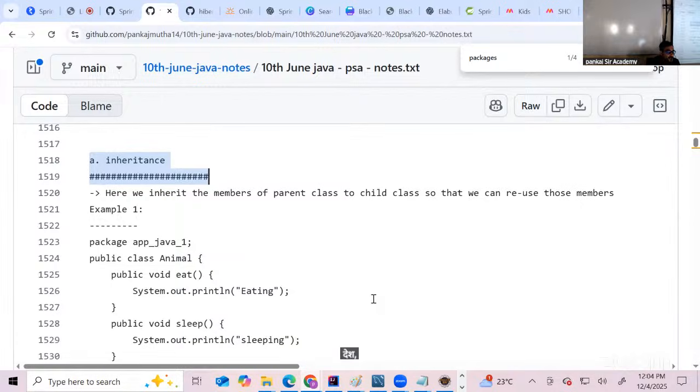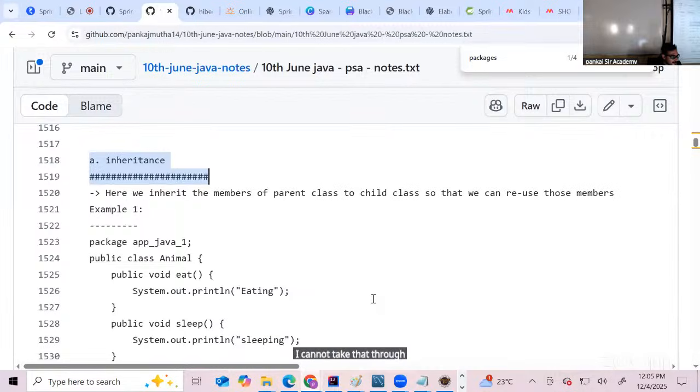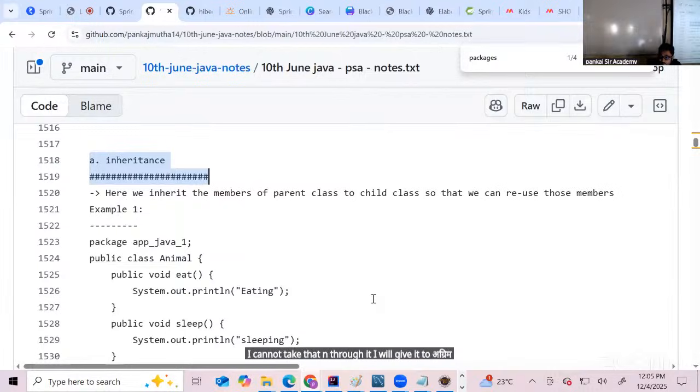But this is a concept of reusability. Whatever you have, you make the younger son reuse that. Why do you want to waste it? If there is a cycle that has become small for the elder one, I cannot take that and throw it. I'll give it to the younger one. The elder one has used it, and it's in good condition. Agreed or not? Yeah. So this is where inheritance comes into the picture.